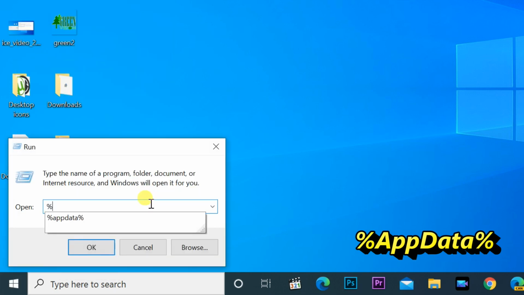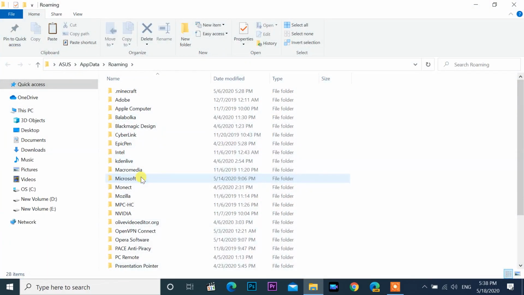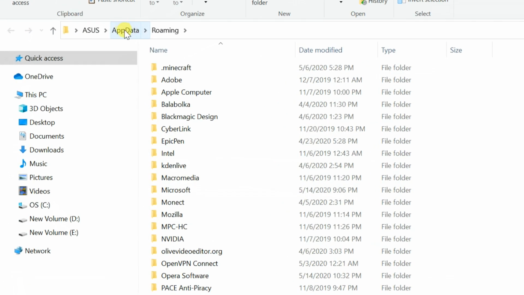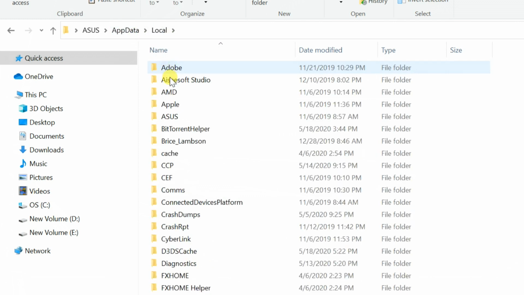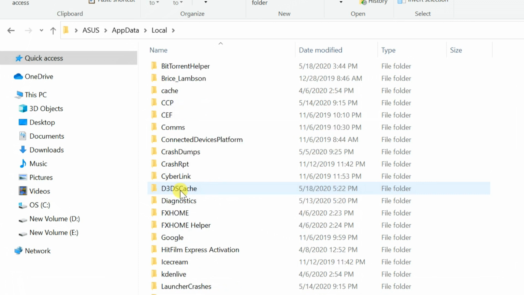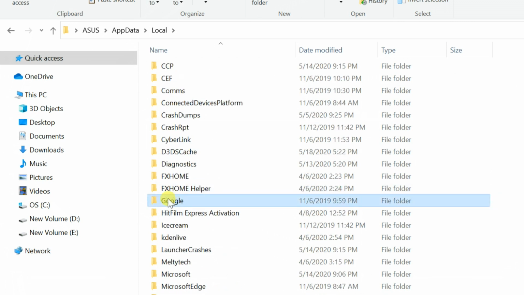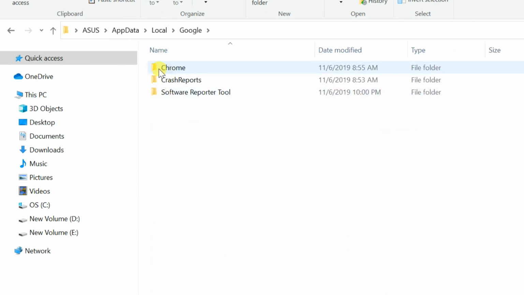Right-click on Start button. Open Run. Type in %appdata% and enter. Then back to AppData folder. Open Local. Find Google folder, open it. Then Chrome.